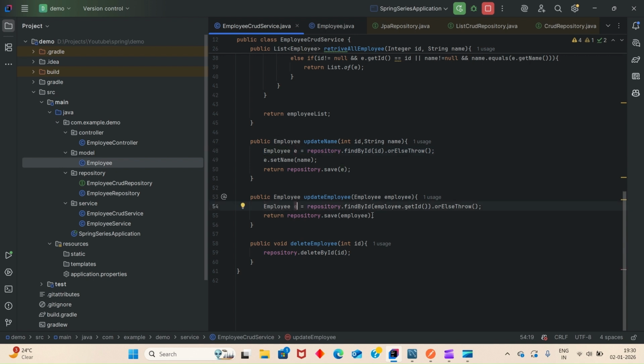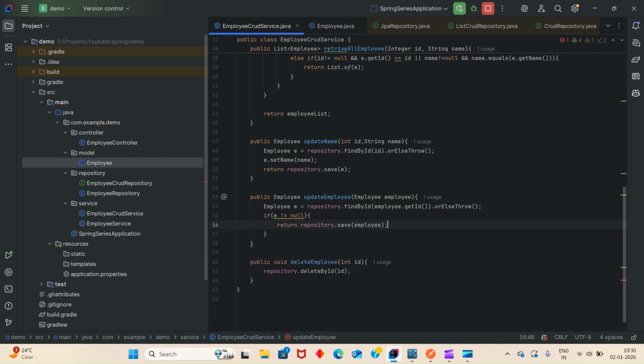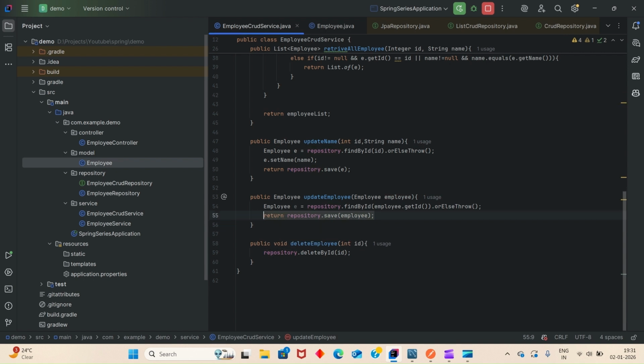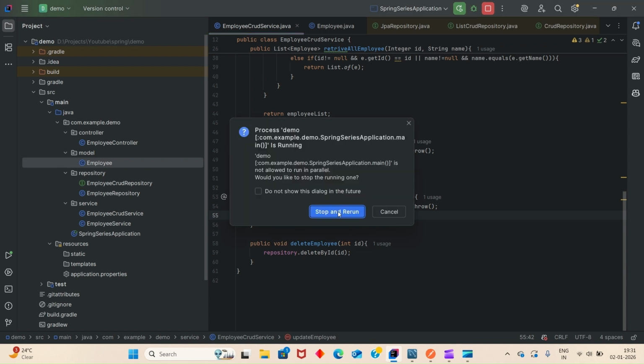Now in this case we are getting this employee. Now what we have to do is, if my e is not equal to null, then only I will do this, or else throw, anyway it is going to throw an error. So let's not check, let's do this. We will do error handling later. First let's do this. I don't need to store this. So if I find that, then it will save our new employee, and else it will throw an error.